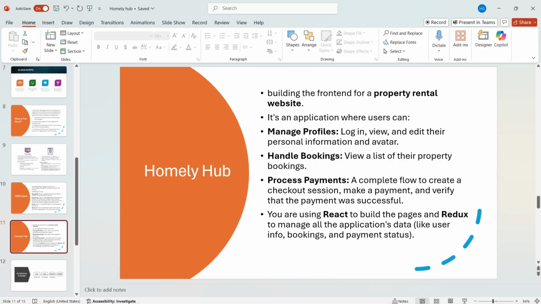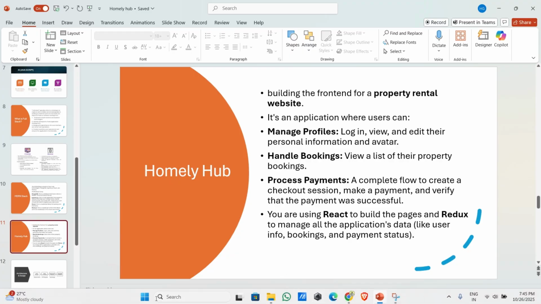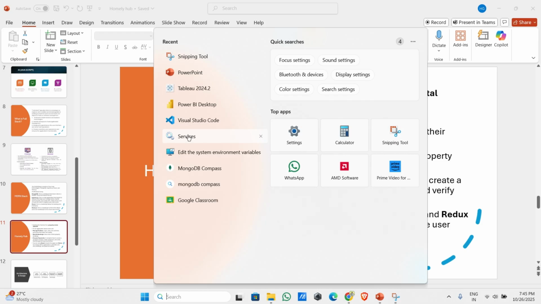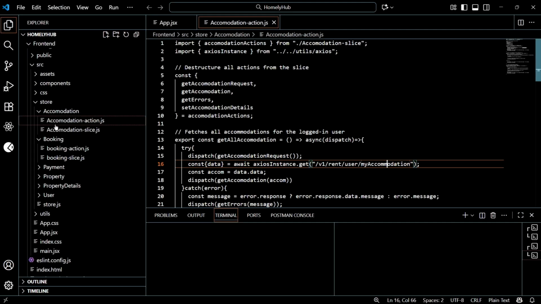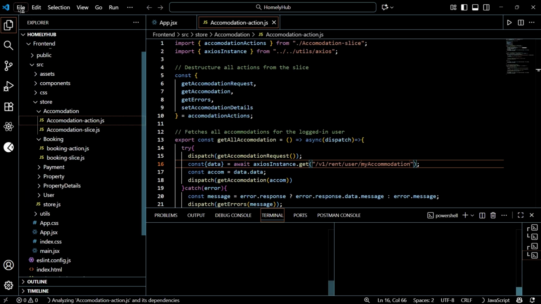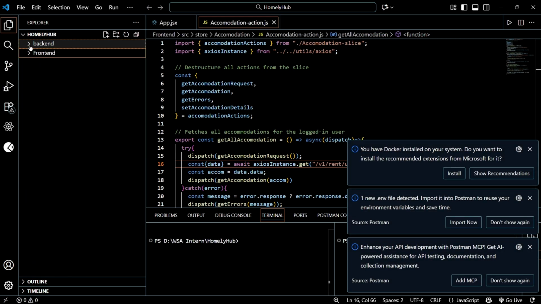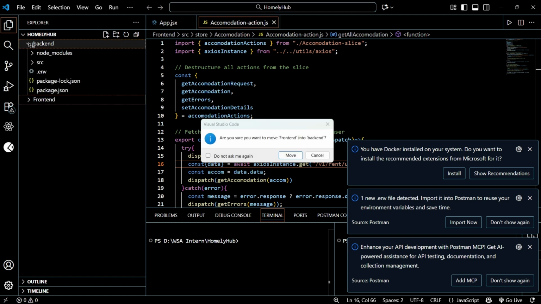Now we directly learn about our project. This is our backend folder and this is the front end folder.